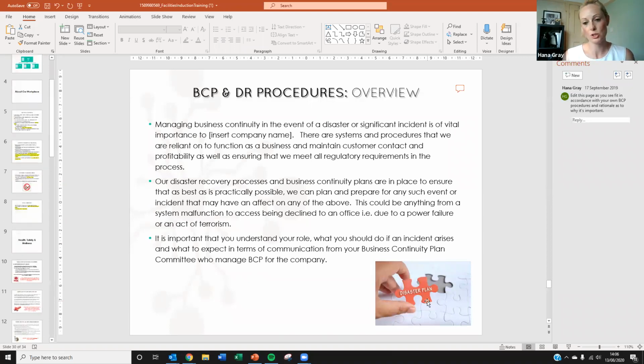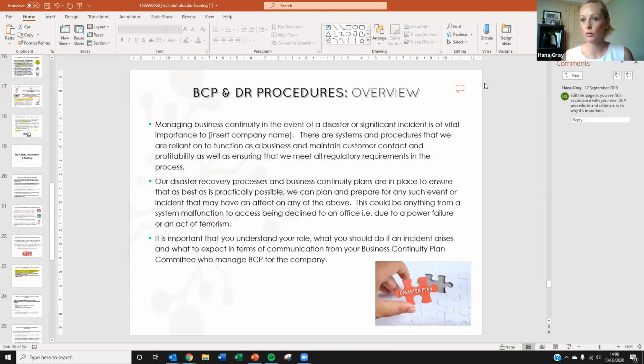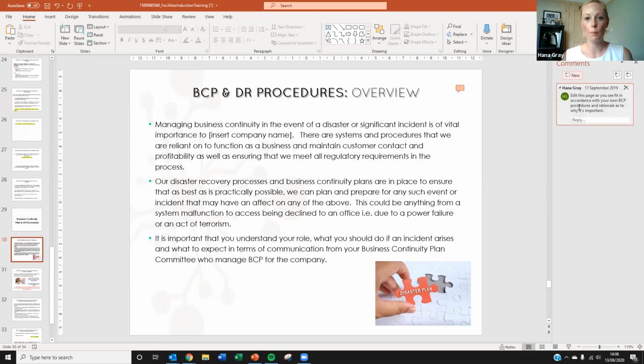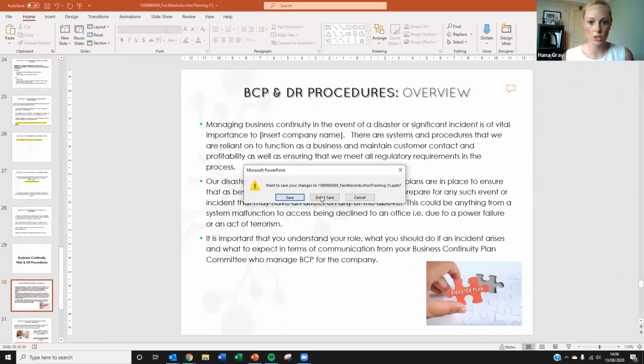We've just plotted pictures and things in there that might not be on brand for you, but you can change it all around. And as I say, this will just pop up with comments where we think it's suitable to add a little bit more information or how-tos. That's the facilities health and safety induction template.